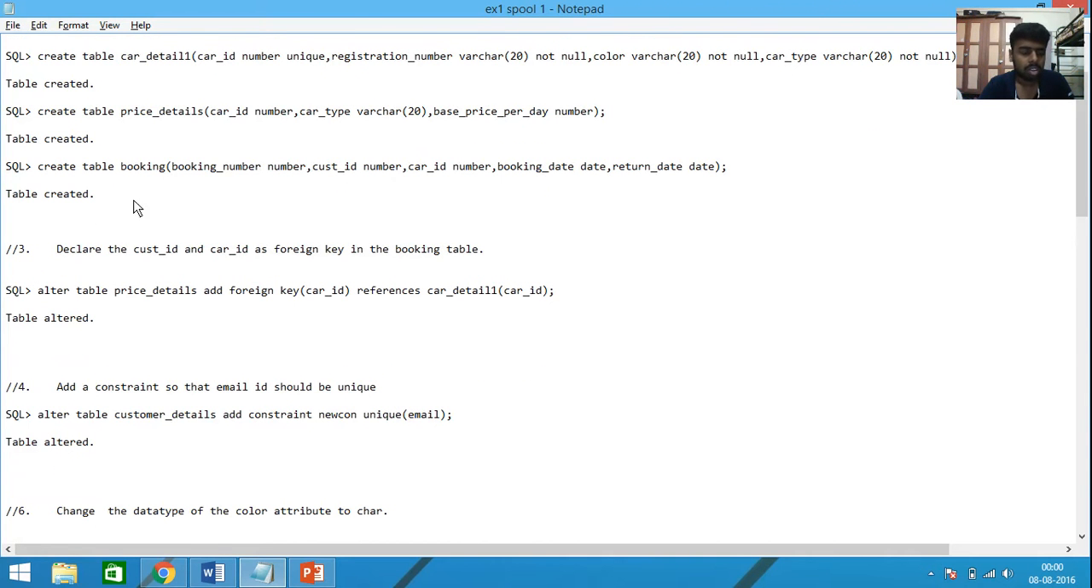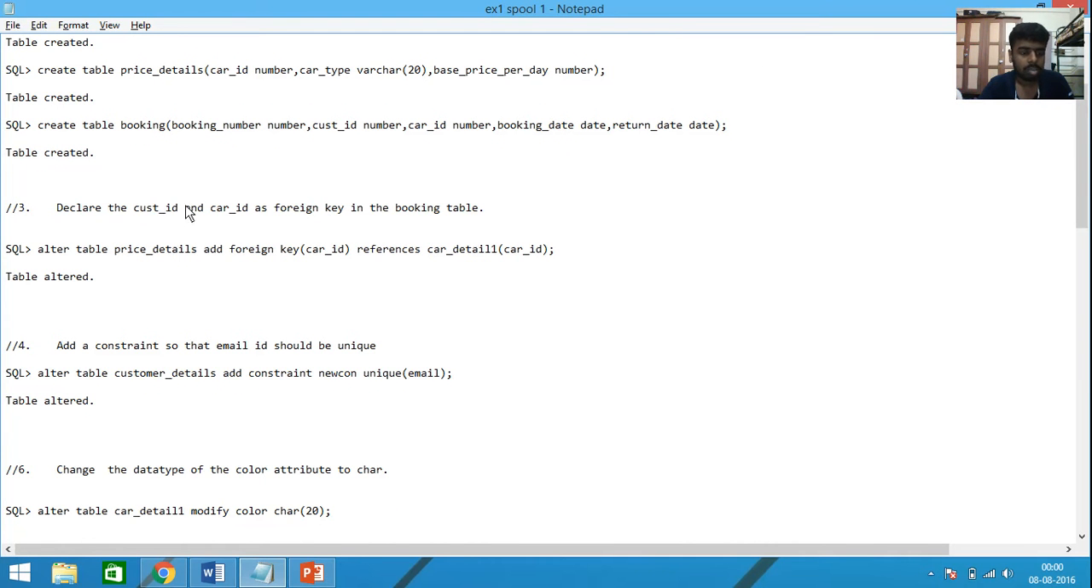Now next is to declare customer ID and car ID as foreign key in the booking table. This is the syntax for it. We use alter table, then the name of the table in which we are going to create the foreign key, then the name of the column, and then which table we are referring to. That referred table and column should be a primary key, then only we can create this key as a foreign key.